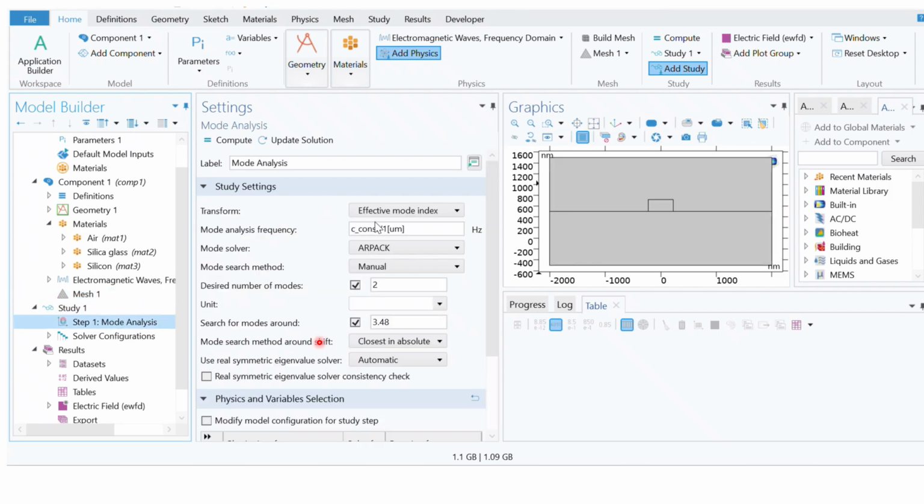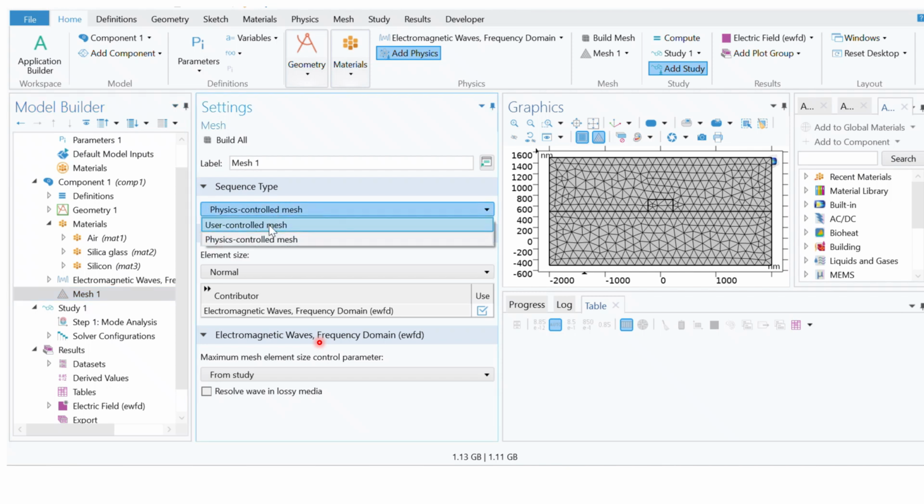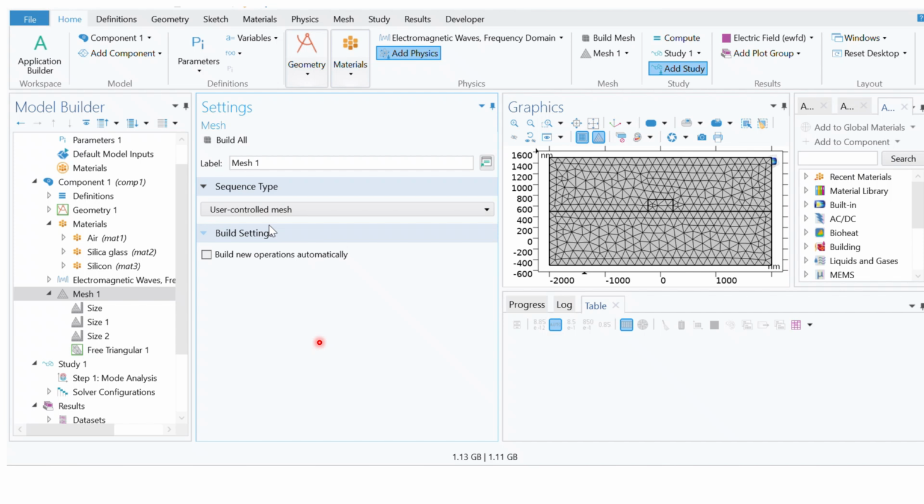In your study, you can use the lambda since I have already defined it. Okay, now let's talk about how to design the mesh, right? First, this is the physics-controlled mesh. Now we are going to talk about how to define your mesh for your design structure, right?